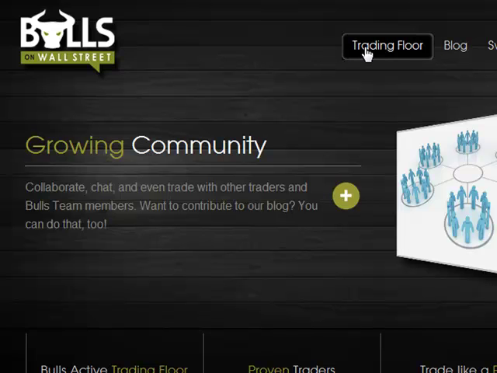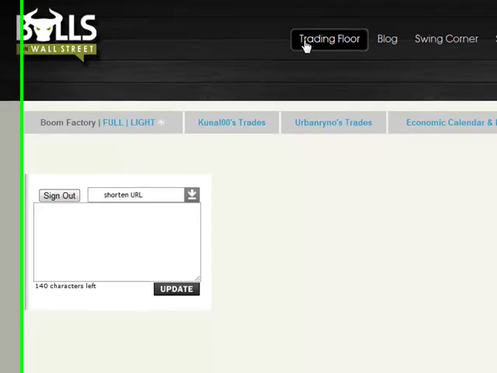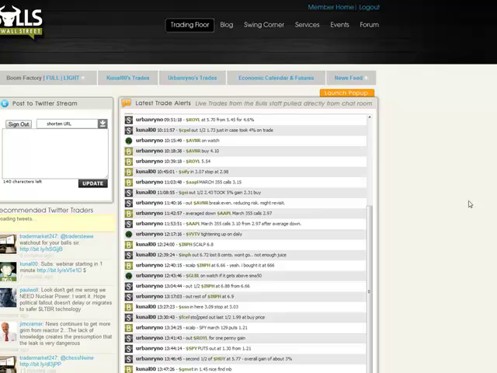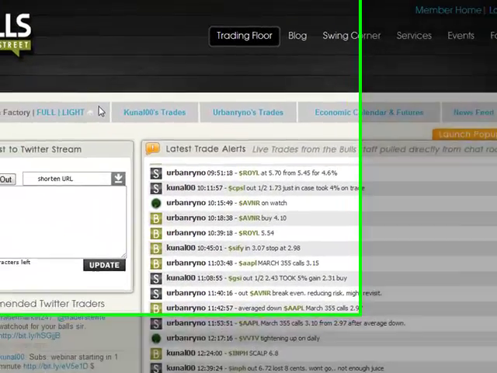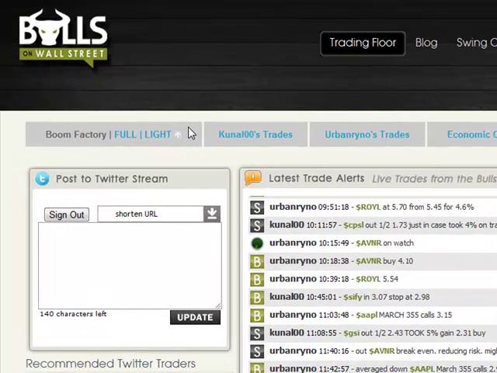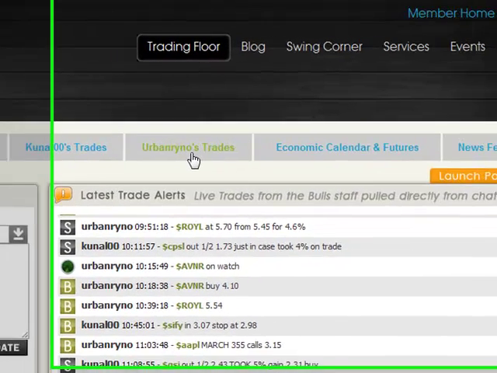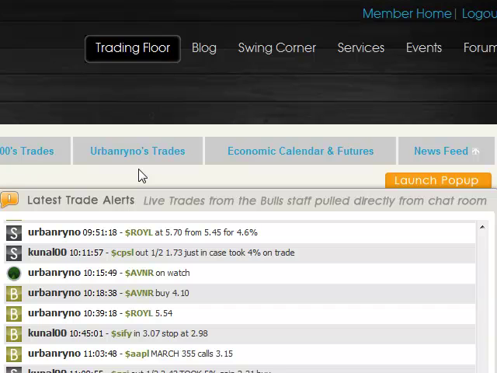First being, if you go to the trading floor, this won't take very long. We'll run through it real quickly. I added this navigation bar here. Hopefully this will help you out a little bit, because some people have been asking to be able to look at our trade history, what we're currently positioned in, and our trade history and that type of thing.